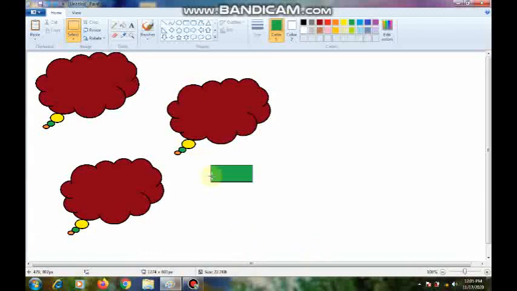Means, for example, skew is nothing but it will drag the shape of the image a little bit, and it will appear like that. So this is about resize and skewing.